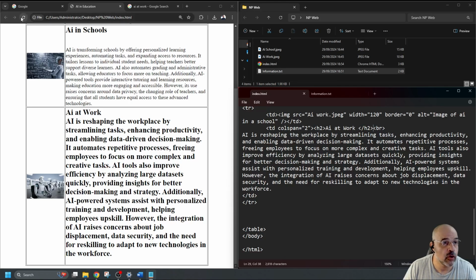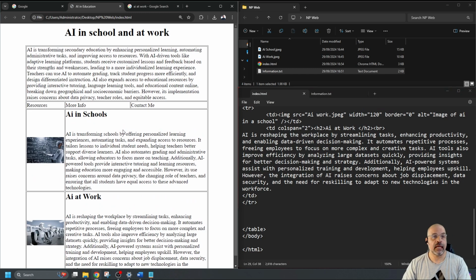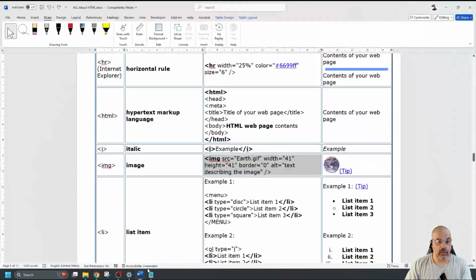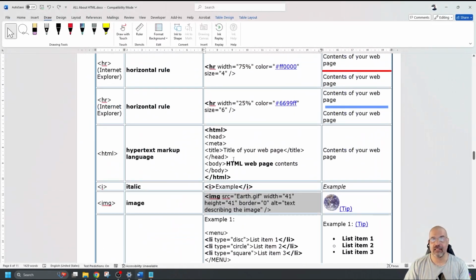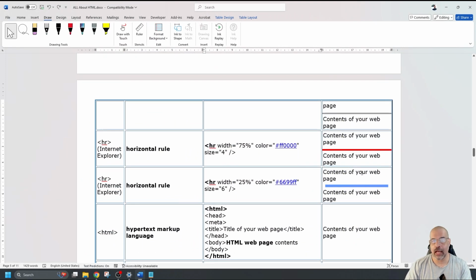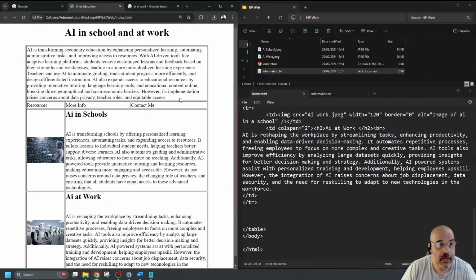Control S. Now, I know my site is a little bit boring, okay, but you can have a look at all of these tags here and just add things like color, horizontal lines, and this, that, just jazz it up. That will get you extra credit. Okay, so essentially that is my web page. I've created a web page, I've used a table, and I've done quite a bit there.